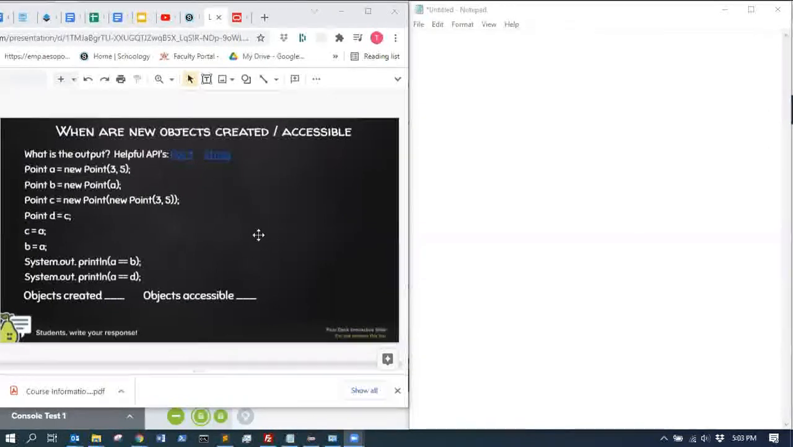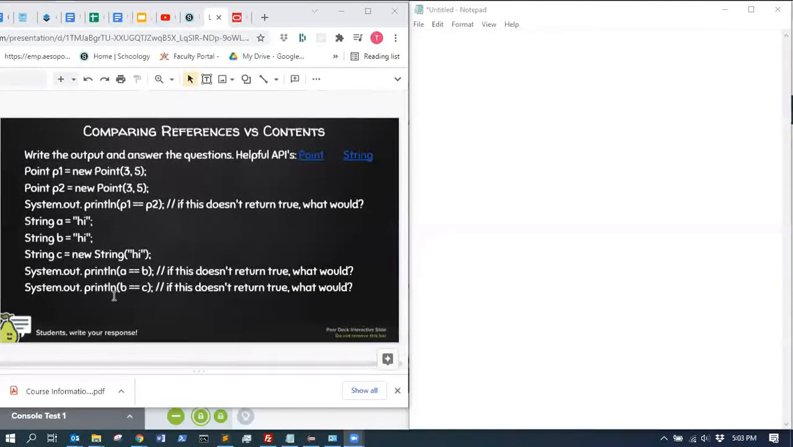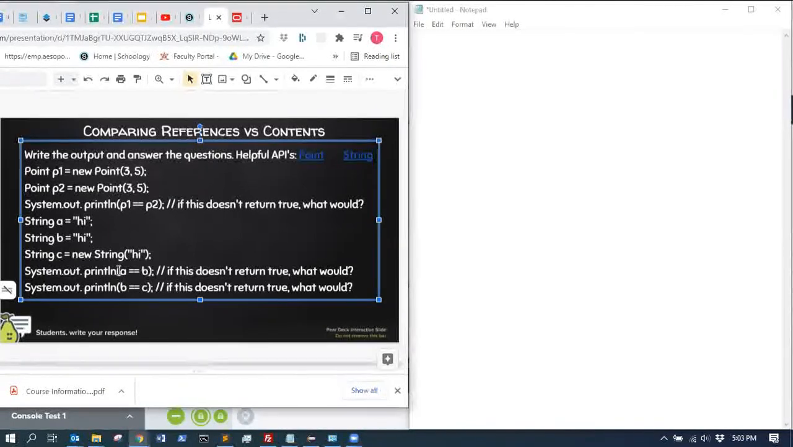Okay, so we talked about this a little bit just now, about how to tell when new objects are created and are accessible. And previously we were making these diagrams, but we were just looking to see what was pointing to what so we could tell whether things were equal. Oh, whoops, you know what? I forgot to answer this last question. So A was equal to B. Just going back, I can't get the picture back, but that's okay. But remember that B was not equal to C.